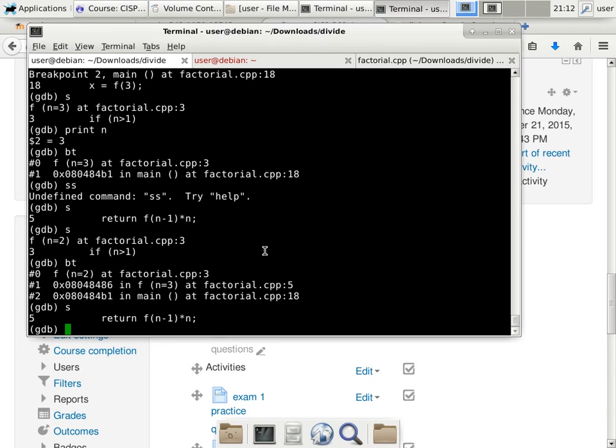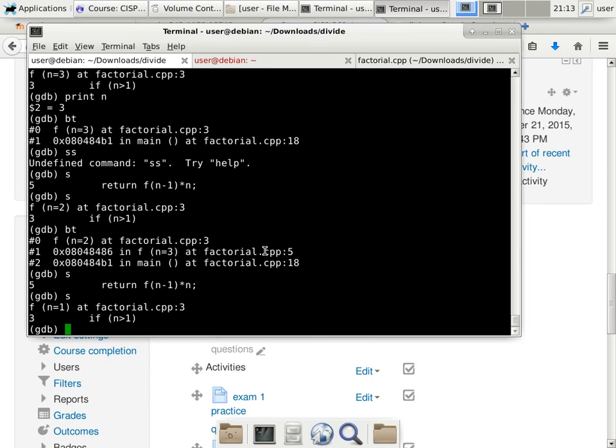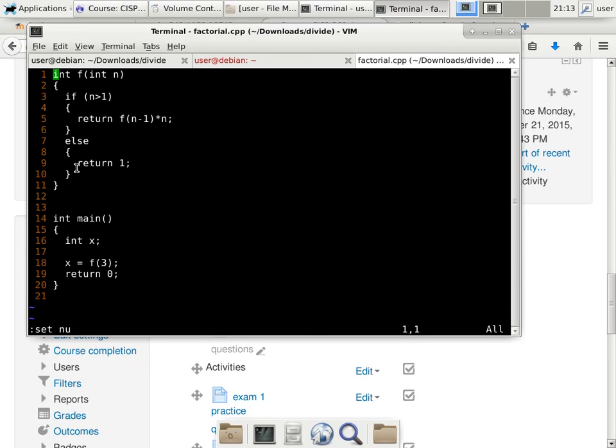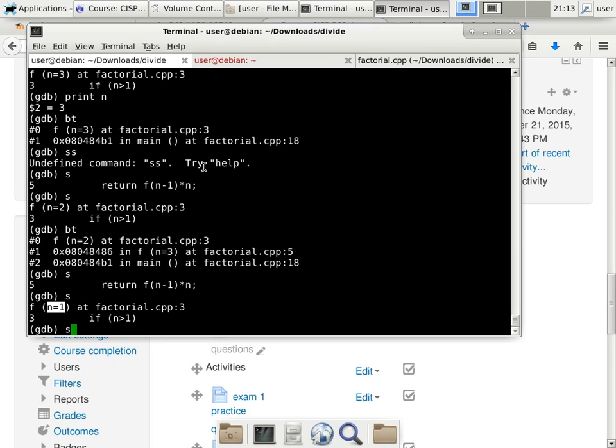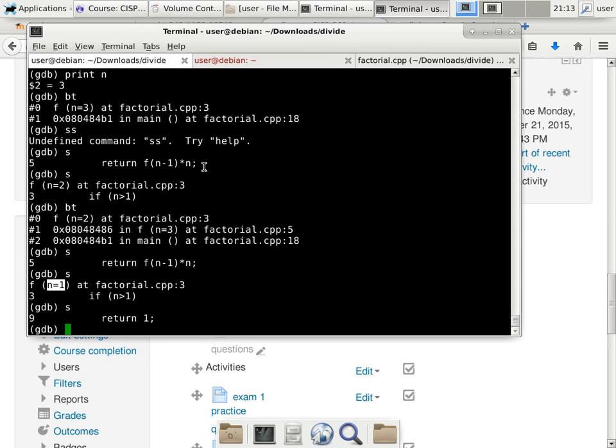So now we single step, and not very surprisingly, we start from the very beginning again. But this time n has a value of 1. How do I know? Because when you single step into a function call, it actually shows you the value of the parameters, which is really nice. Is 1 greater than 1? No. 1 greater than 1 is false, so we have to go to the else branch. The else branch is on line 9, so we go to line 9, single step, we continue execution on line 9.